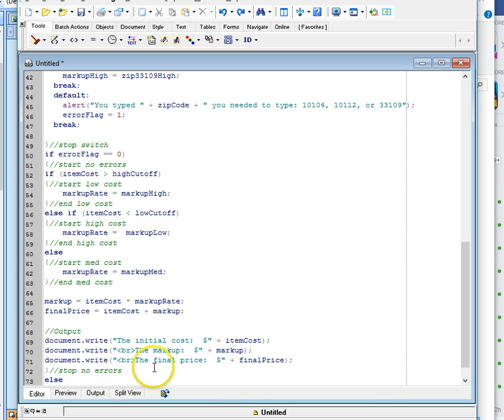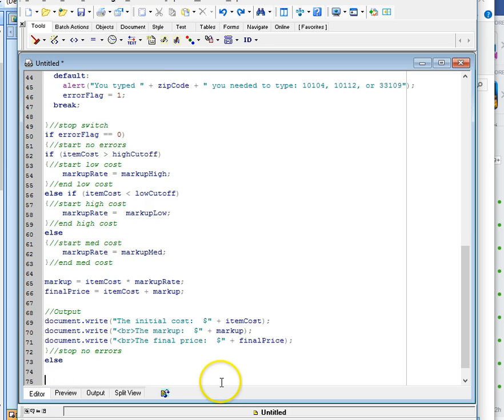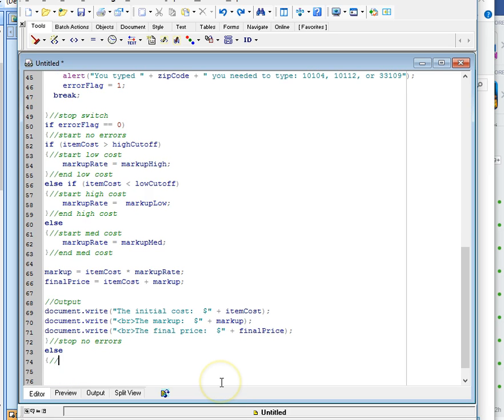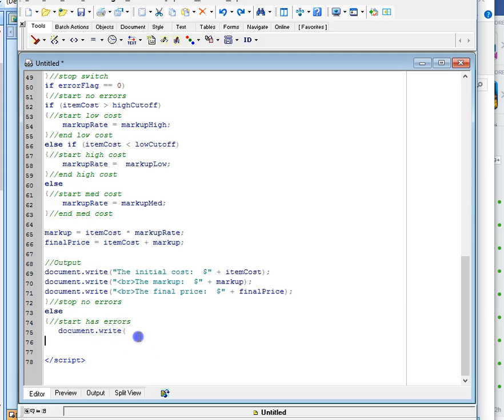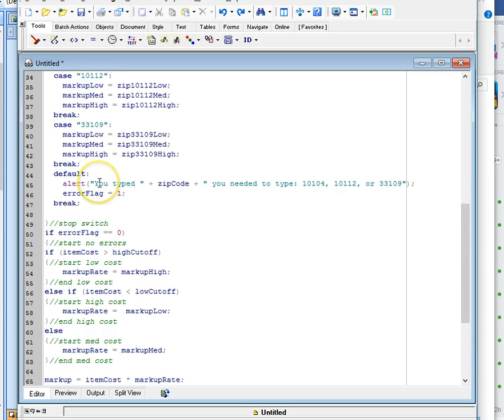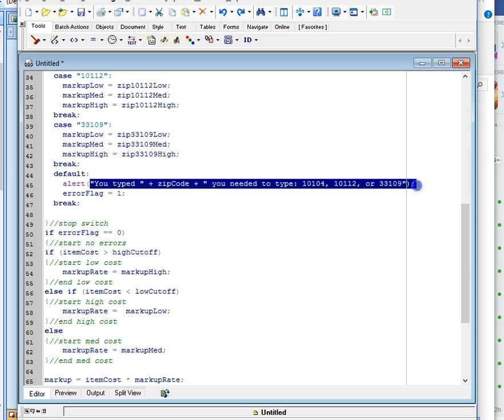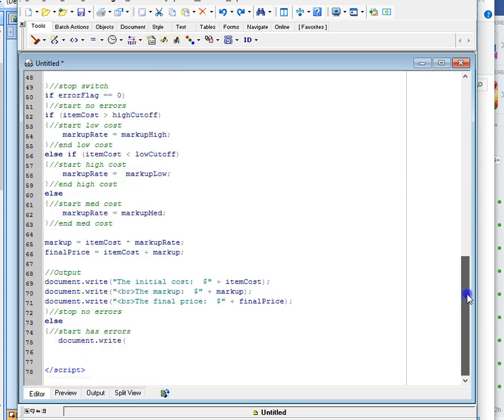Alright, so what happens else? Alright, so else, and this is going to be start has errors. Alright, so if it has errors, I want to do a different document write. But I'm going to do a document write anyway. So I'm going to copy and drag that down. And what I want to use document write for is I want to put this message again. Remember I mentioned in the flowchart, the reason why we have two outputs is one is alert, the other one's a document write. So I want to put this whole thing into my document write. And then I have to stop that brace. Stop has errors. Alright, let's go ahead and see if this works.